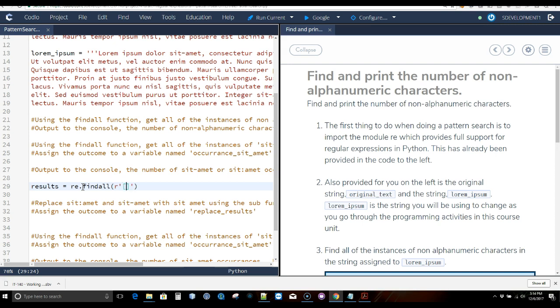And in this case, I wanted to start with A, or basically A through Z. So I would add a caret and then A through Z. And then also I wanted to count all the capital letters. So I would just do A and Z.